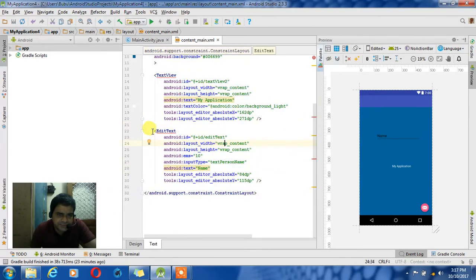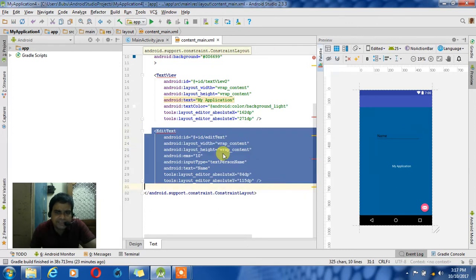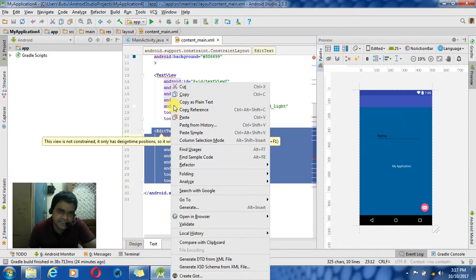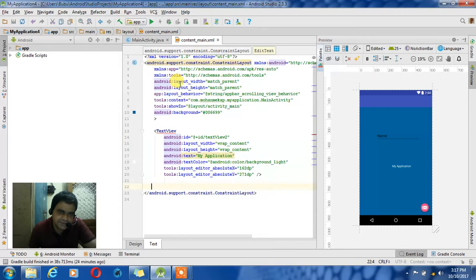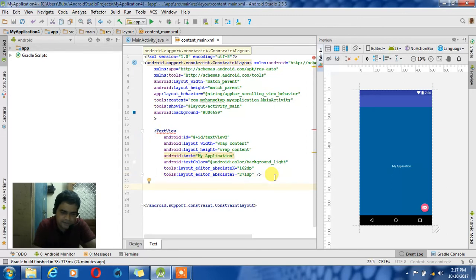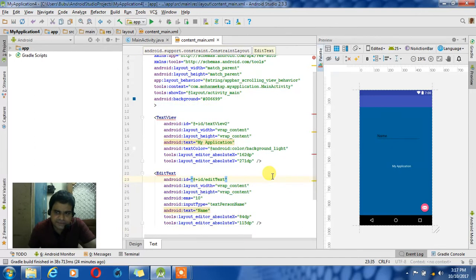Here, this is the text view code, and we can write the code through the text view, and it will be visible. Just see that I have selected and cut it. Now it is gone. Suppose I want to add it back, and I have written the same code here, and select it. Now the text views are the same.